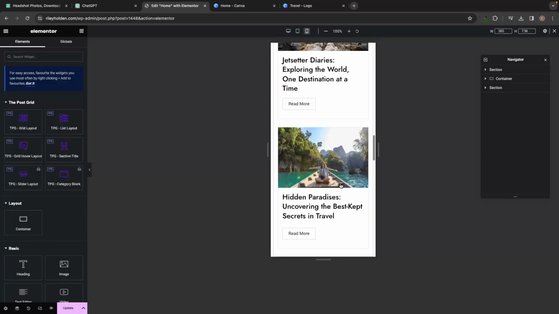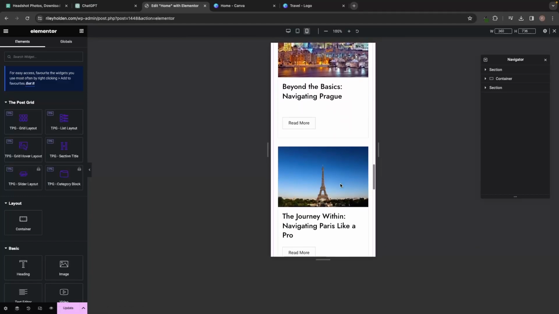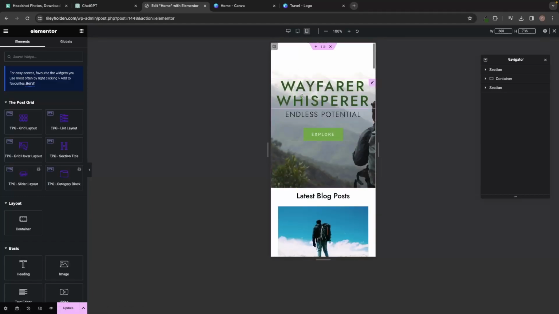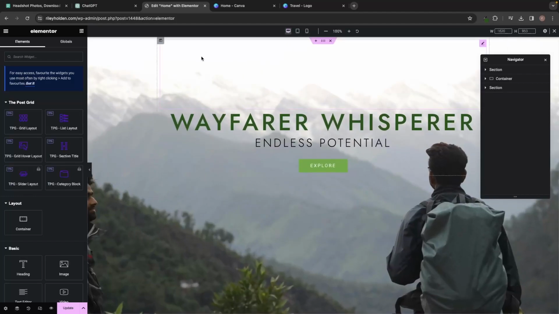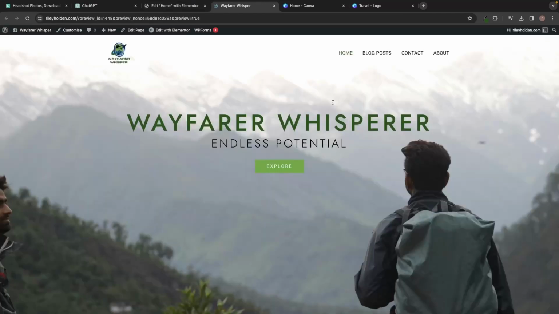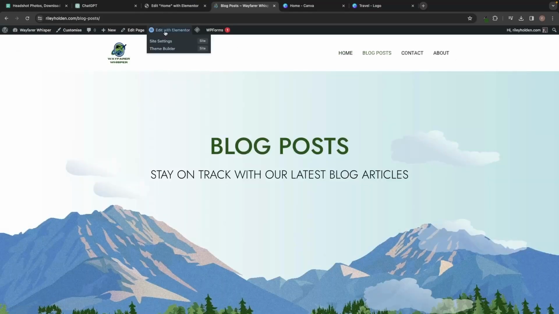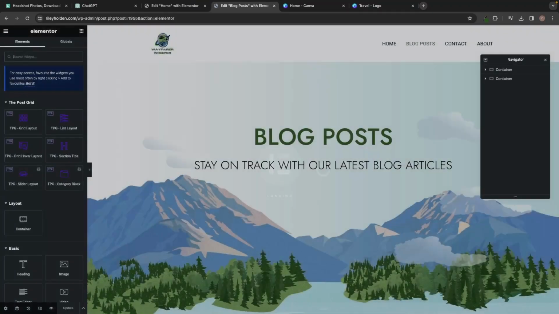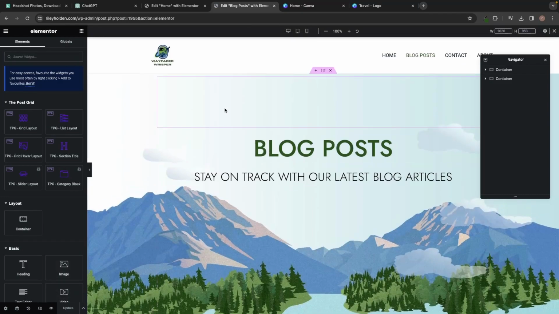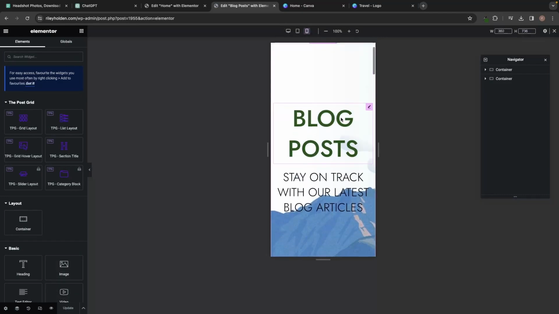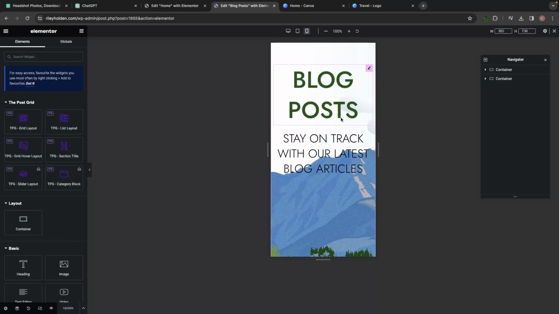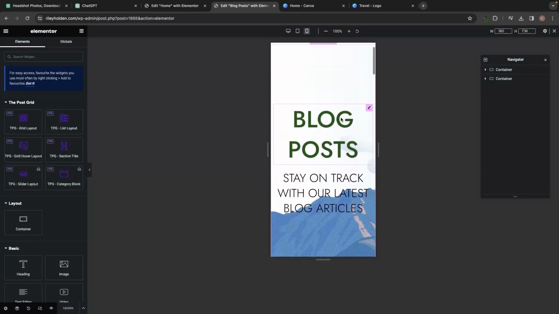Okay, cool. So that is cool. And then let's just go ahead and check some of these other pages. So we can preview changes, then go to blog posts. Once again, go edit with Elementor. Go to the mobile view and just see how this looks. So as you can see right here, this doesn't look the best.